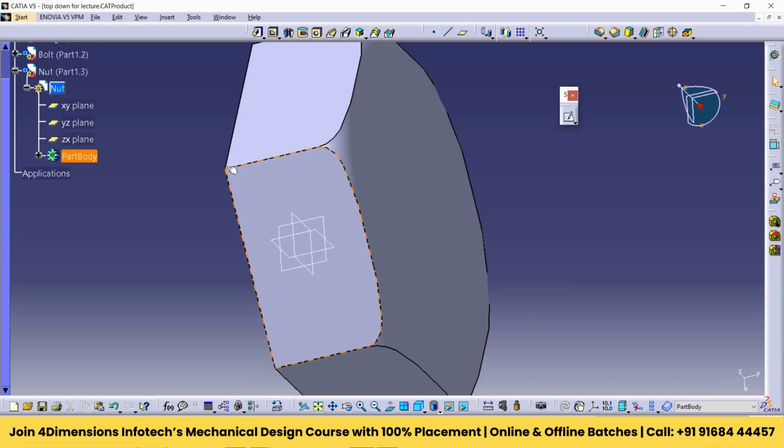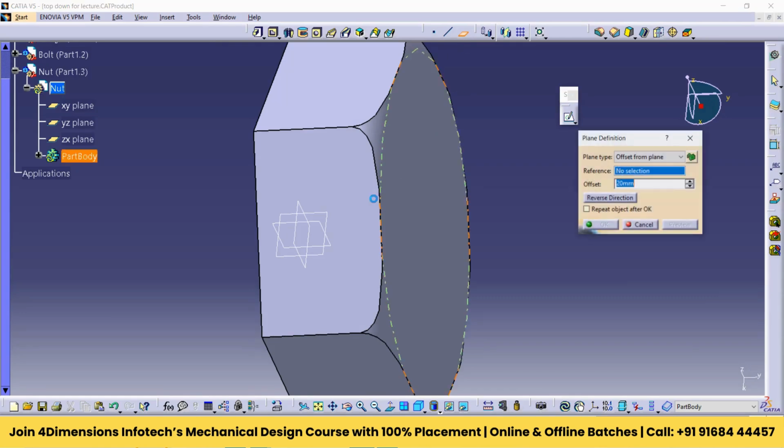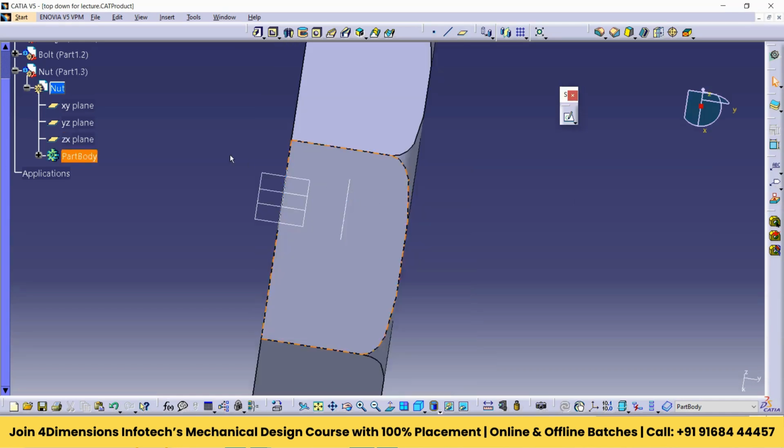Now we'll mirror this fillet here at the downsides also. For that we are going to take one mid plane. So for the mid plane, this distance was taken as 5 mm. So for the mid plane I need one more plane here at the distance of 2.5. So this plane is coming in between the thickness of this nut.